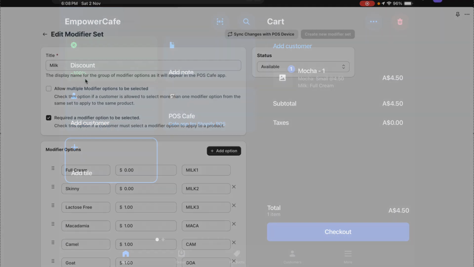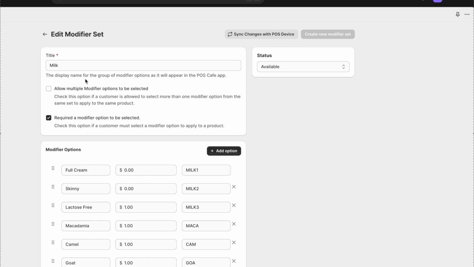So guys, really important to go through your modifier sets over the weekend. Ensure that anything you need a modifier option to be selected has that require a modifier option to be selected ticked, and make sure you sync your changes with your POS device.